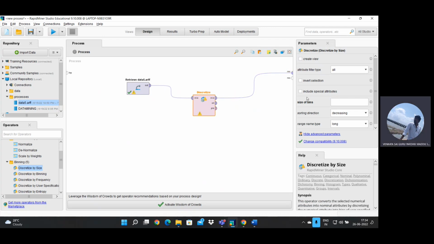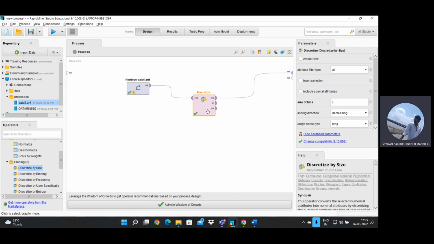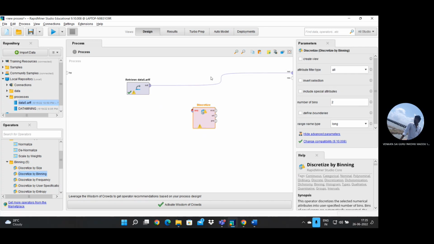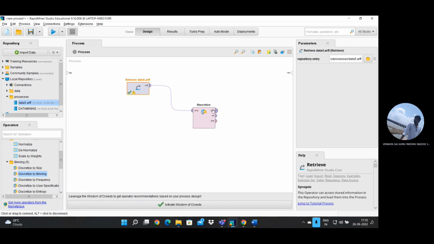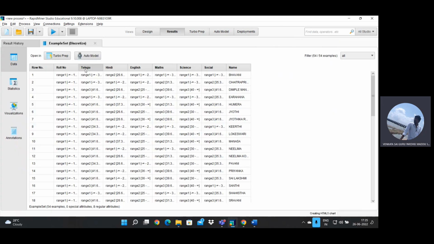After connecting, it will ask the size of the bin. Here I'm going to keep 3 and then press run. This is the data for the dataset which I have given. We have got the discretize by size. Now we go to the design and use discretize by binning. Select discretize by binning and connect as follows. Here also I'm giving the bin size as 3, and we click run. This is the data for the given dataset of discretize by binning.